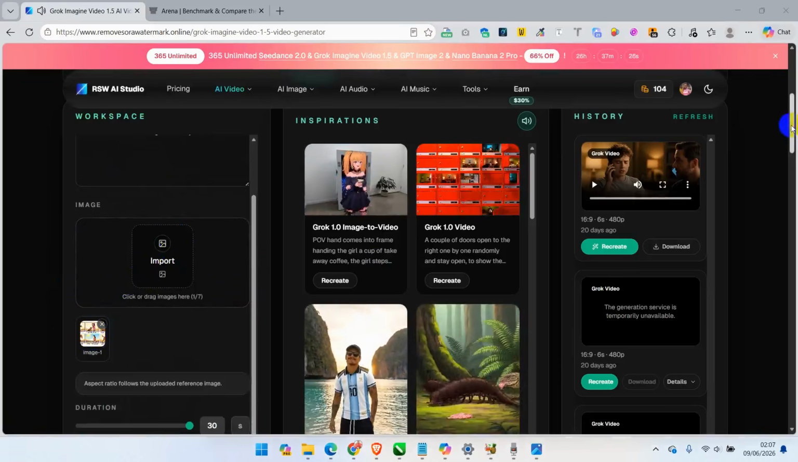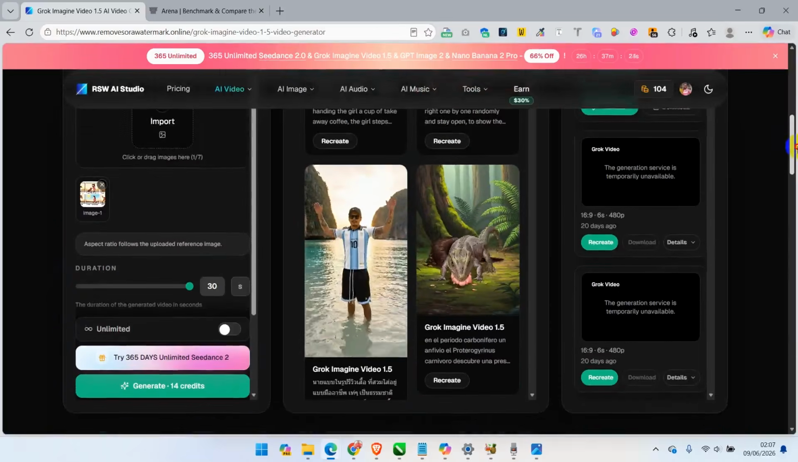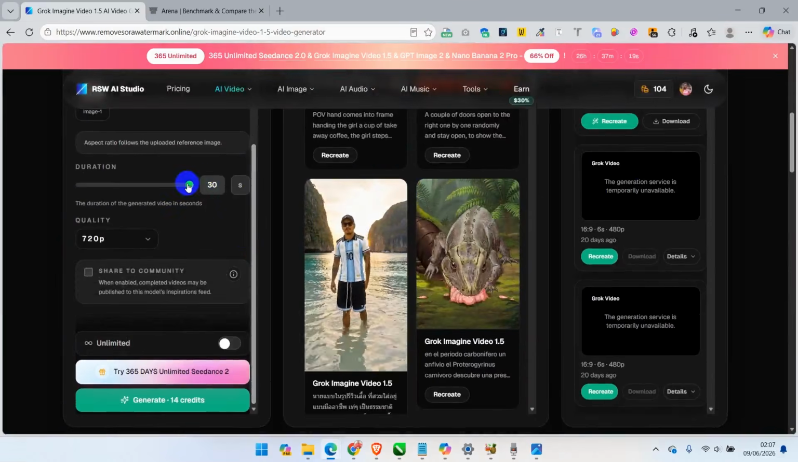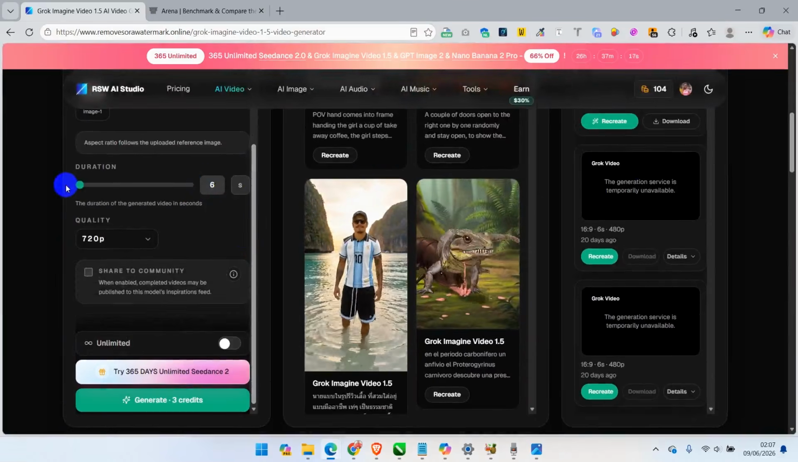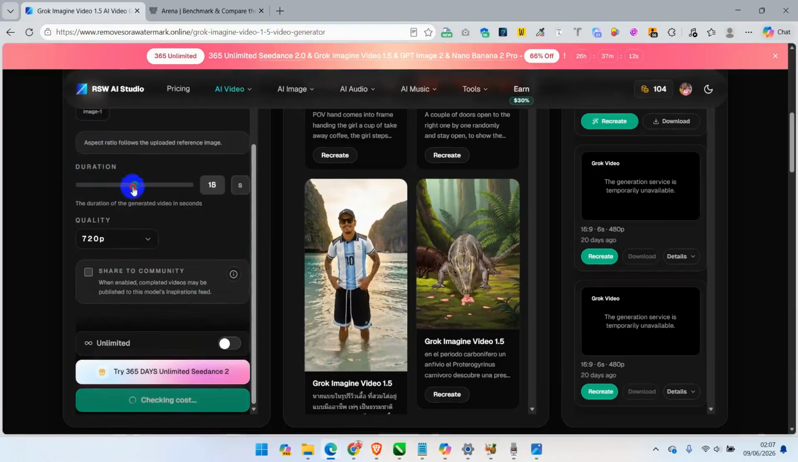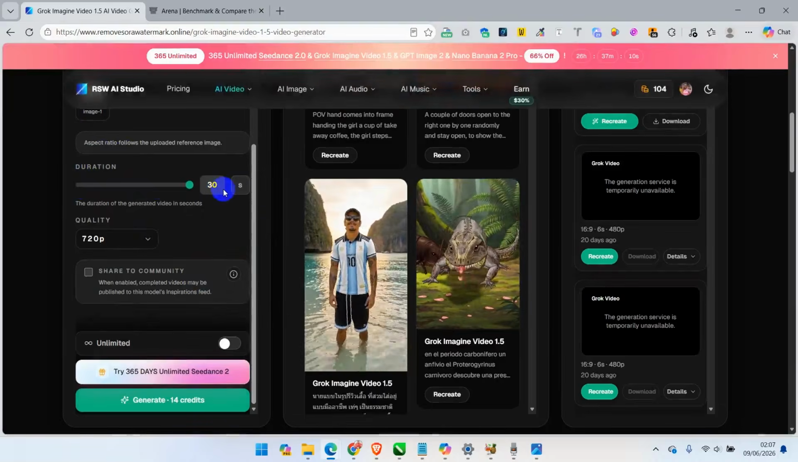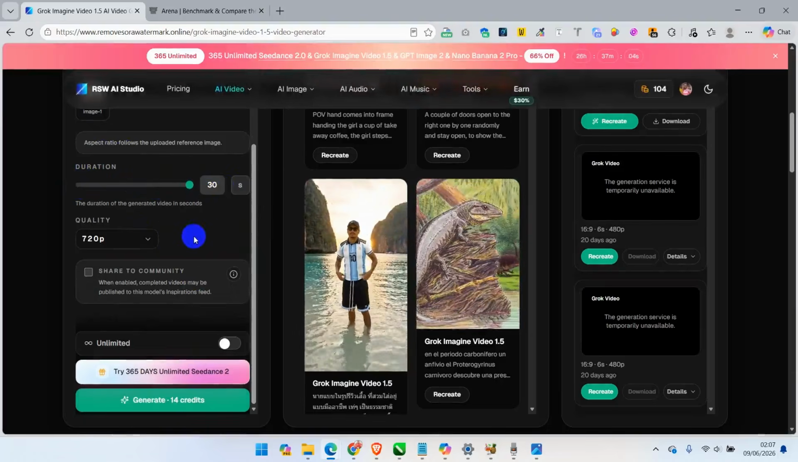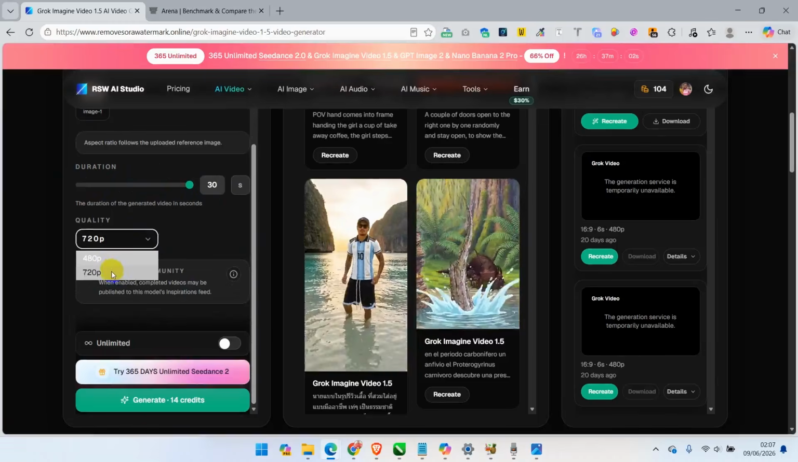So now I'll scroll down a little under it. Whenever I scroll down a little, you can see duration. You can see if I'm to use 6 seconds, it's going to cost me only 3 credits. But I want to make use of the whole complete 30 seconds for this particular video. Then my quality, you can decide to increase the quality.